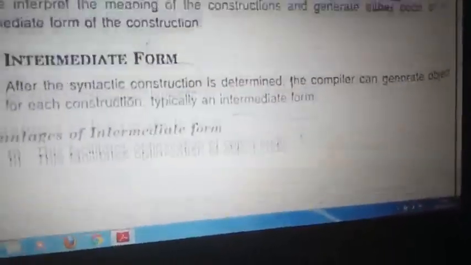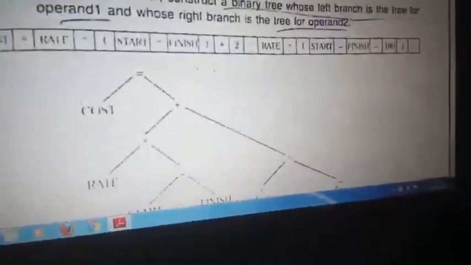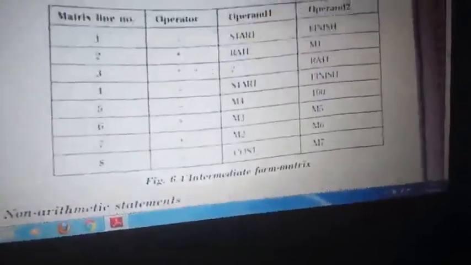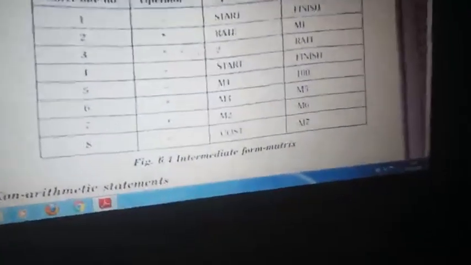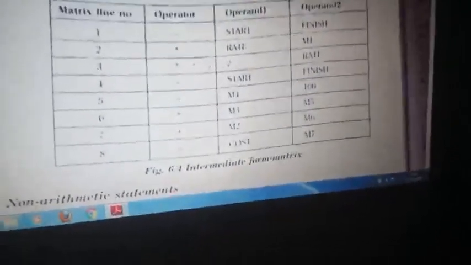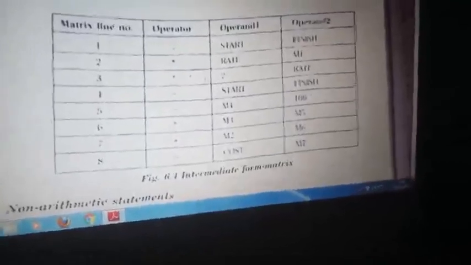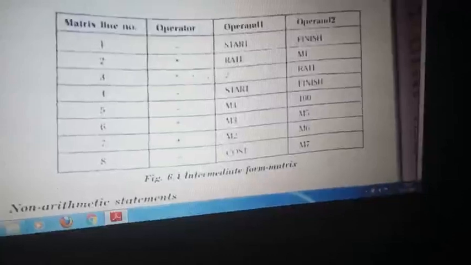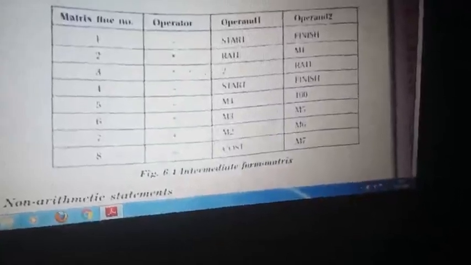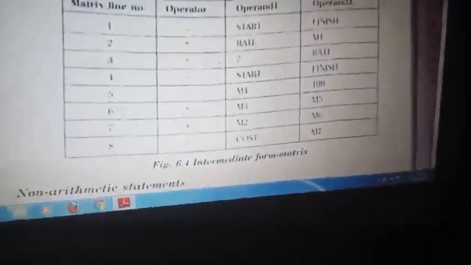Sorry, non-arithmetic or arithmetic. In arithmetic you have two forms. One is the parse tree methodology, or you can go with the matrix methodology. So both are arithmetic forms of intermediate code. In both arithmetic forms of intermediate statements, you can represent either in matrix format or in parse tree format. Clear? So there is a heading I missed over that.